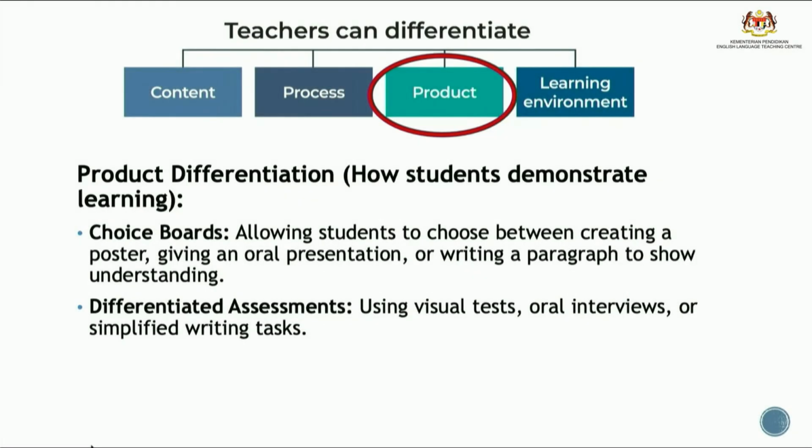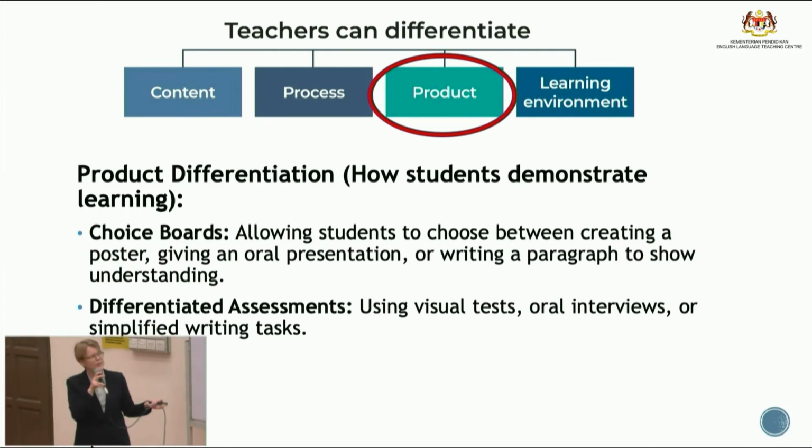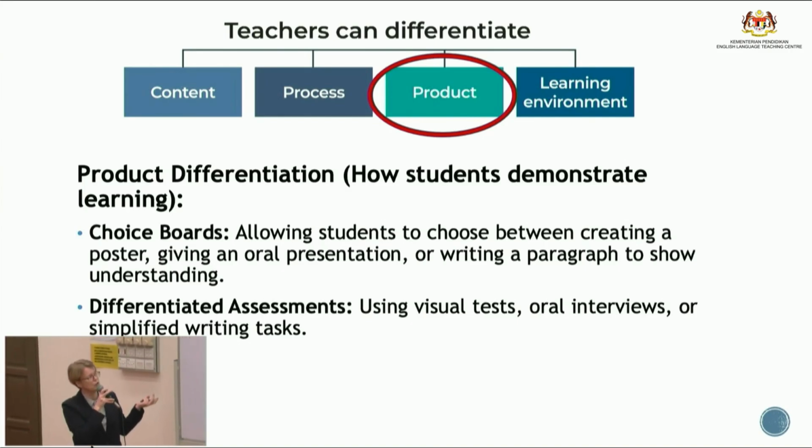So product is how the students are showing that they've learned. Are they writing a paper, giving a presentation? Are they just doing something visually, creating a collage? Okay. So choice boards is a way of having students choose how they want to produce their language or what they've acquired or what they're supposed to show. So, for example, students could choose creating a poster, giving a presentation, writing a paragraph to show that they understand this concept. Okay.